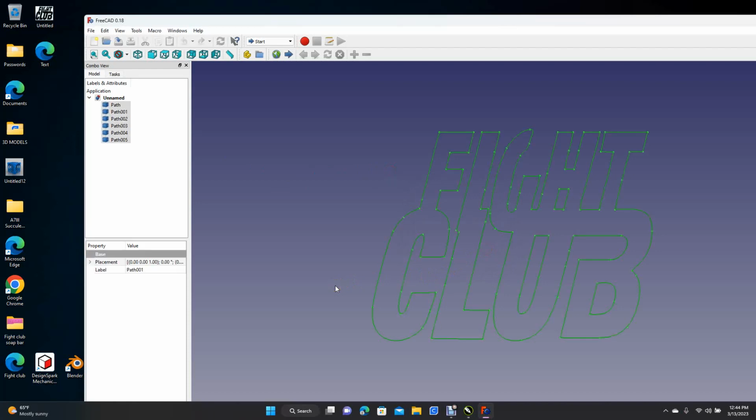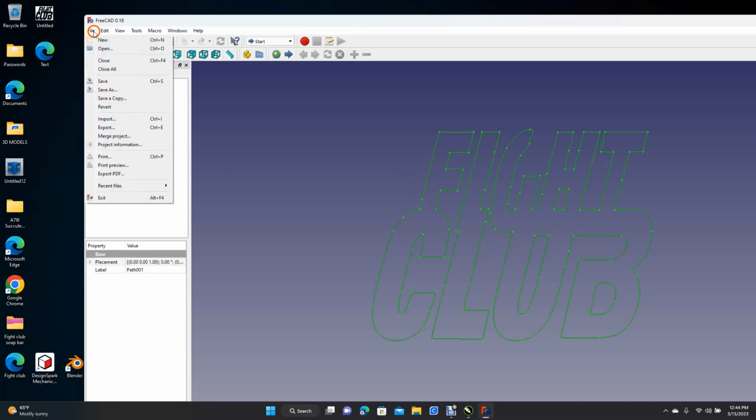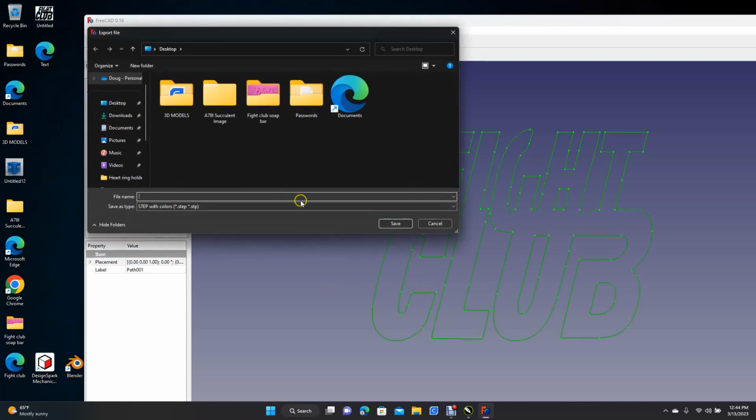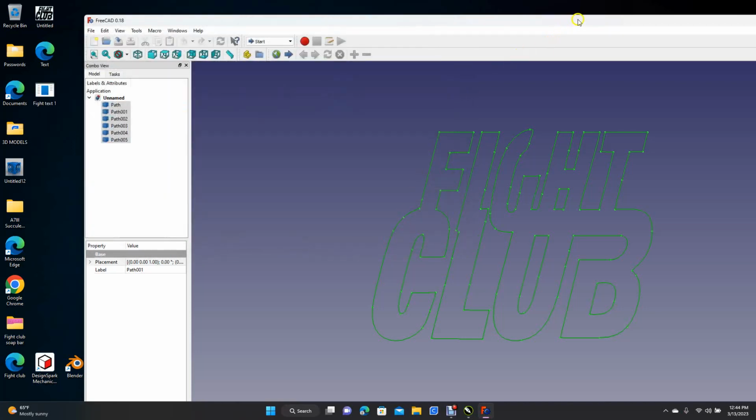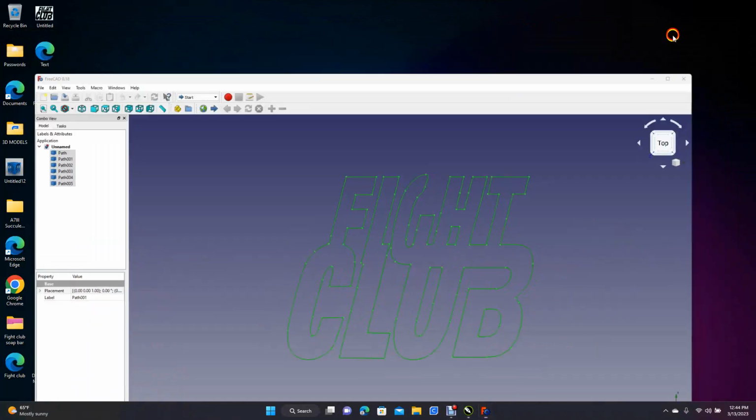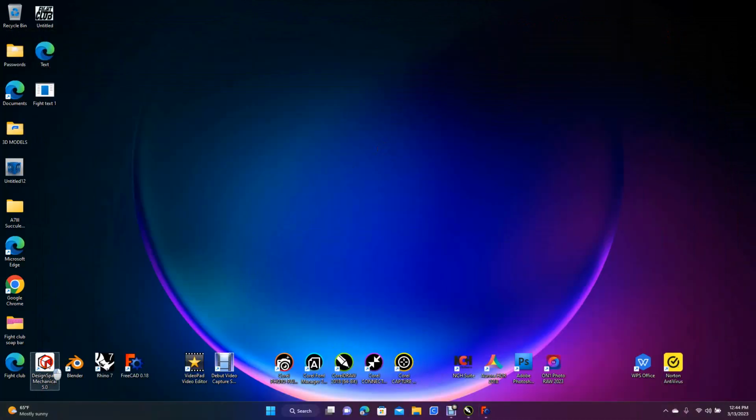Now we want to do Control A to select everything, come up to File, and then we want to do Export. We want to make sure that the type is set to STEP, and then we're going to just put in here fight text 1, just so I know. And then we'll go to desktop, we'll go ahead and hit save. Now we're going to go ahead and minimize this. Now we're going to open up DesignSpark.